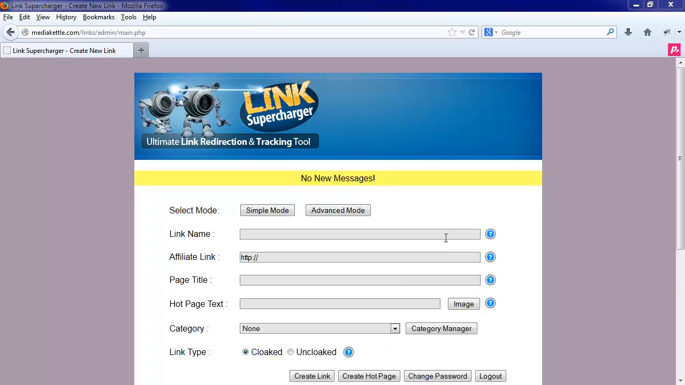You'll also notice blue help bubbles all throughout the system. If you hover your mouse over one, you'll see a tooltip appear that tells you what that part of the system does or what you should enter at that stage.